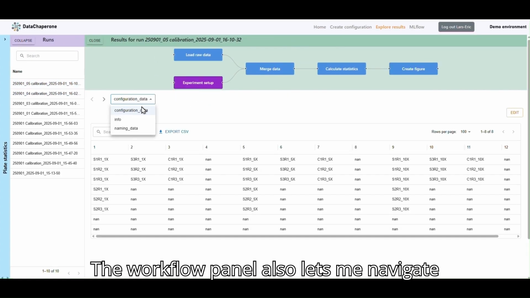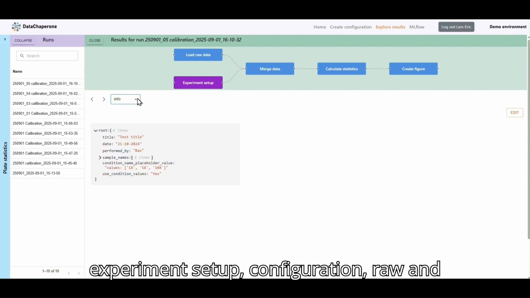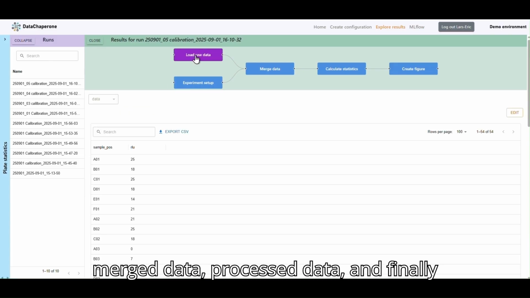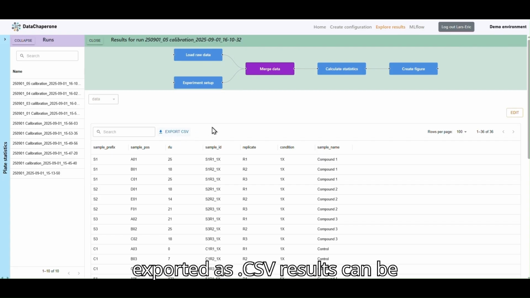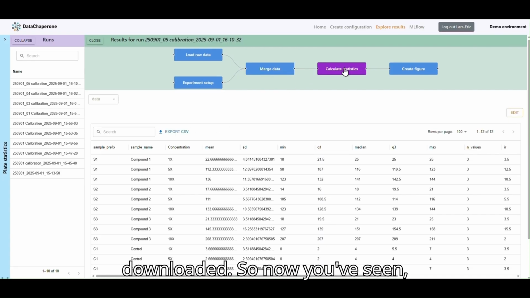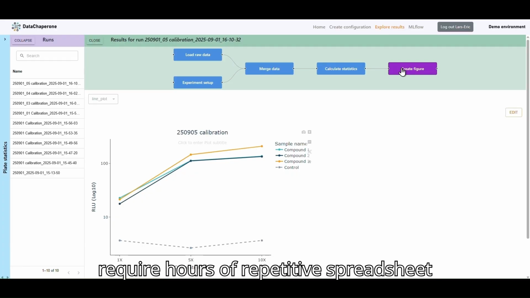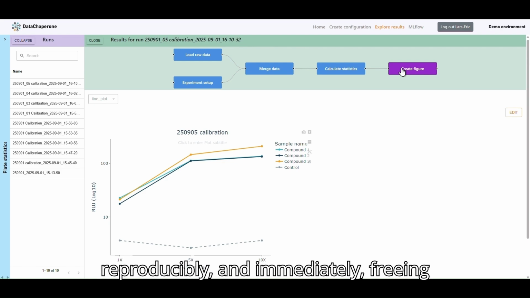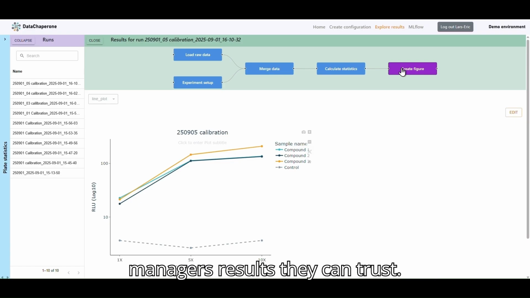The workflow panel also lets me navigate through every step of the process: the experiment setup, configuration, raw and merged data, process data, and finally the results. Every dataset can be exported as CSV, results can be downloaded. So now you've seen firsthand how tasks that would normally require hours of repetitive spreadsheet work are completed automatically, reproducibly, and immediately, freeing scientists from manual effort and giving managers results they can trust.